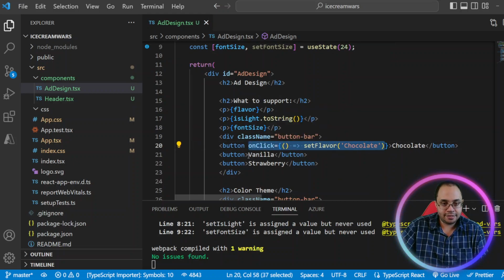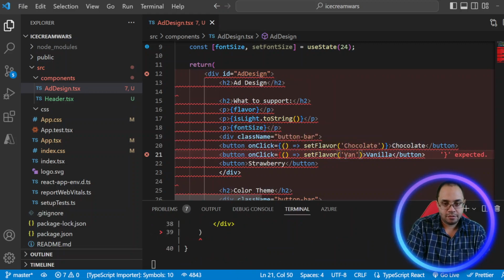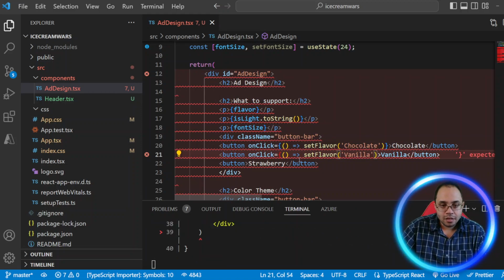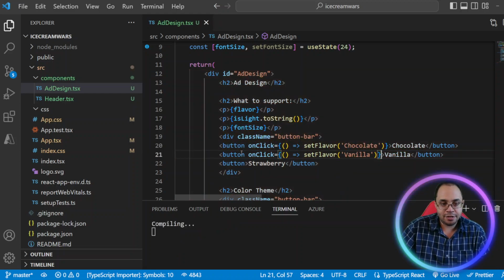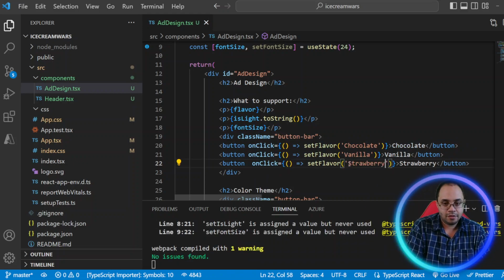So we'll do vanilla. You are angry at me because I forgot the brace. There we go. And then we'll do strawberry here. So onClick will take a function that will run setFlavor, and then with whatever choice we want, vanilla, chocolate, strawberry, they're all strings.